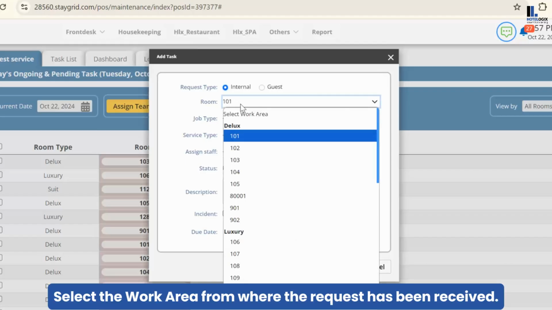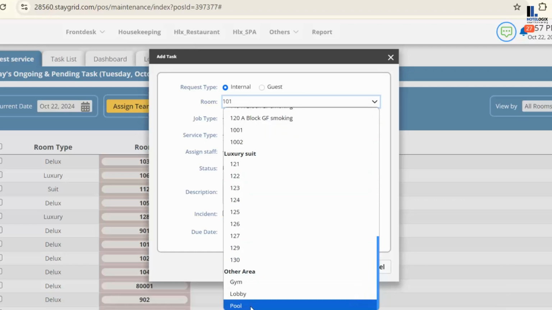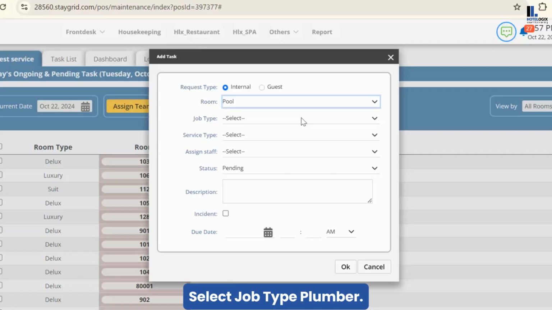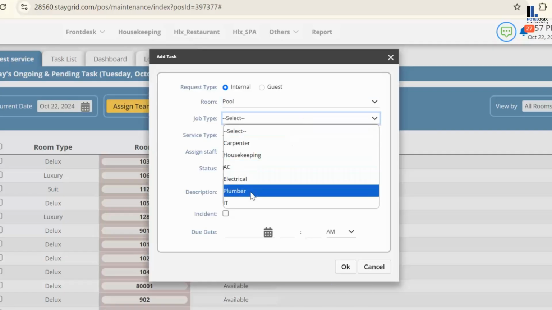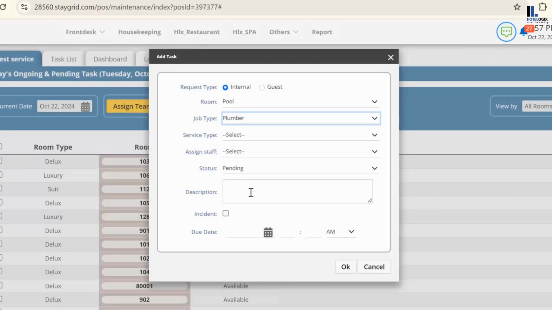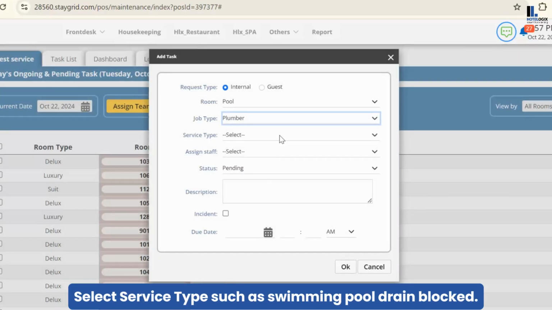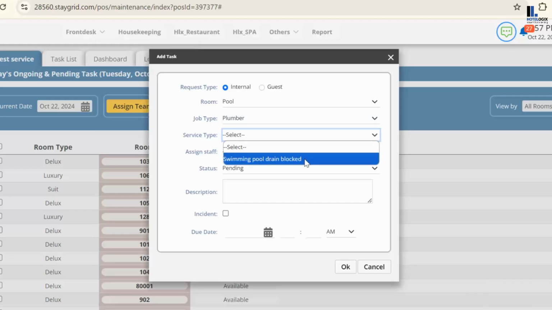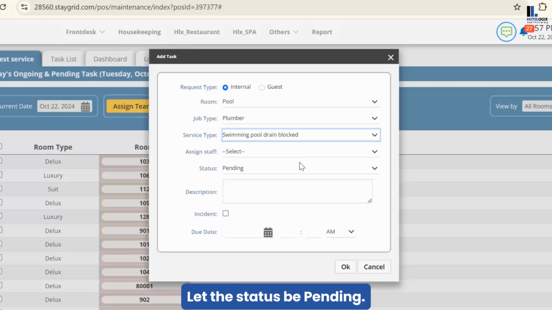Select the work area from where the request has been received. Select Job Type Plumber. Select Service Type, such as Swimming Pool Drain Blocked. Let the status be pending.